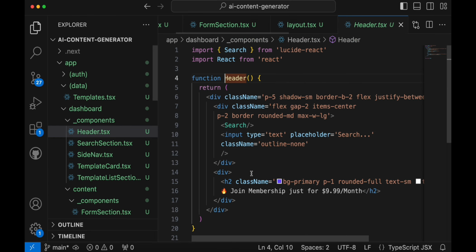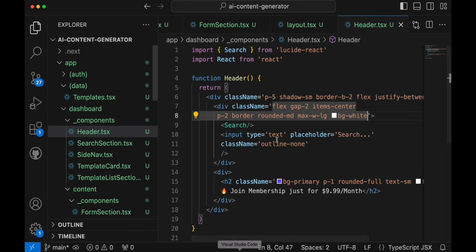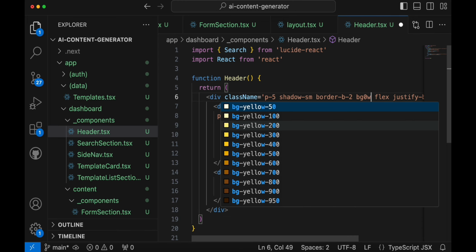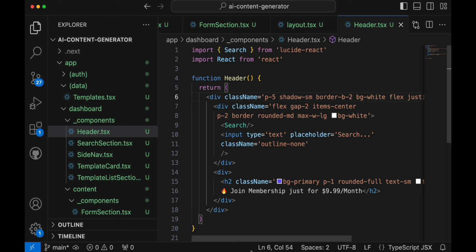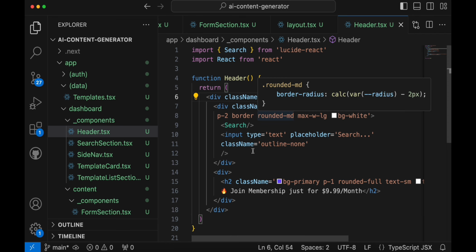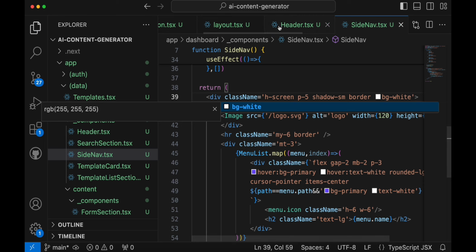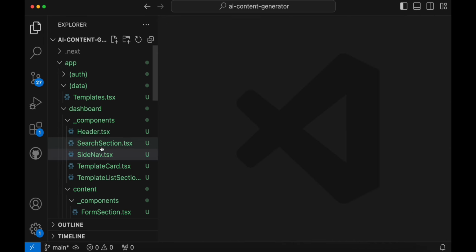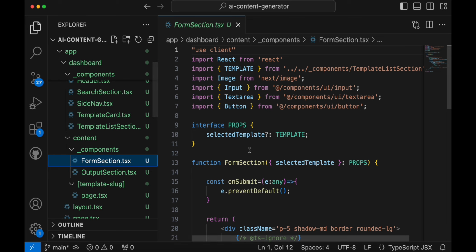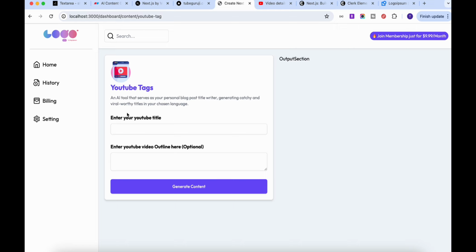Inside this header, for this div having the input and search, we'll simply add background white, or we can add background white to this one as well to complete the header. So that looks good. And for this card as well, and the side navigation as well. So let's add background white. Let me close all of these tabs, and then for the form section we simply add background white. So it will give some good effect like this. See, perfect.